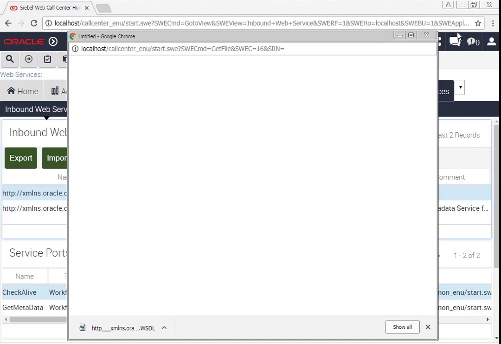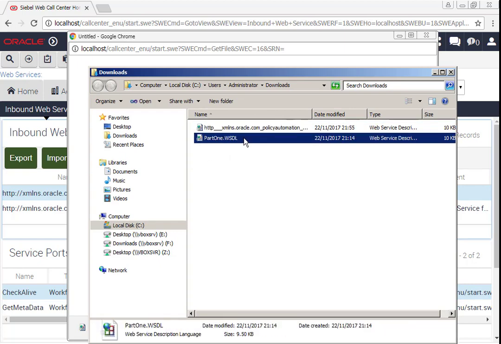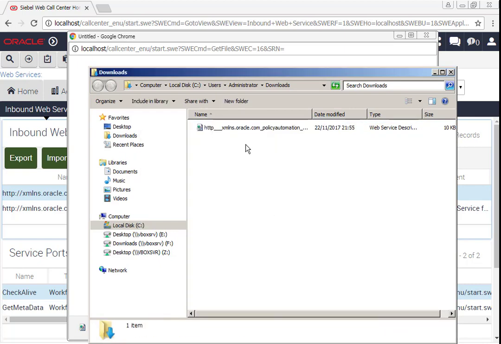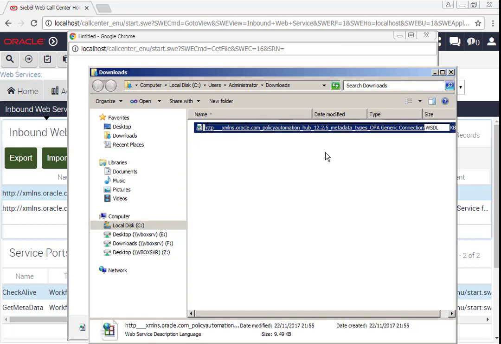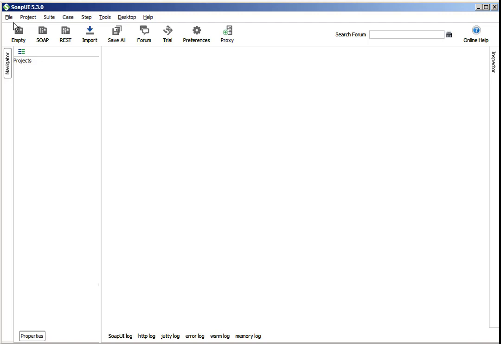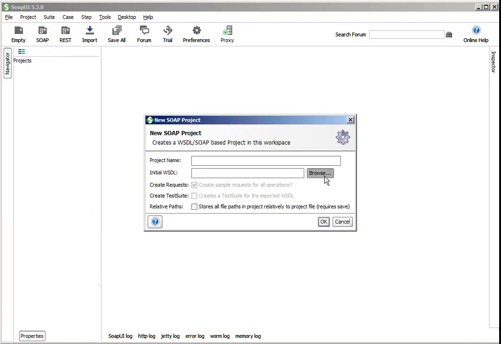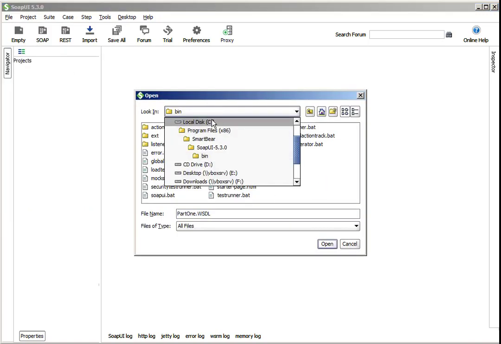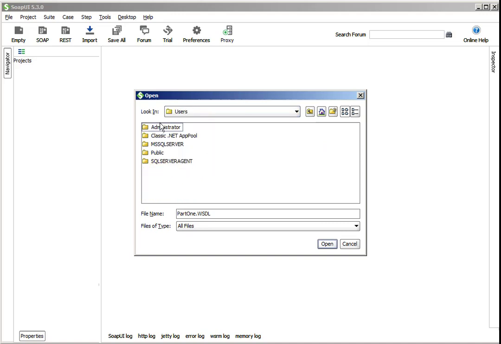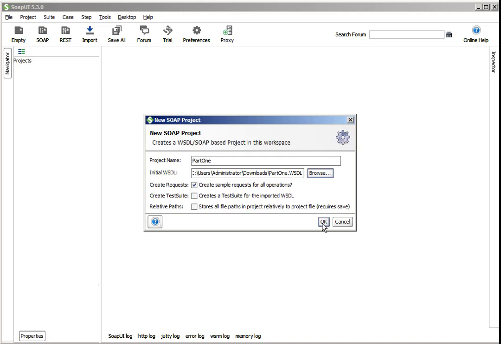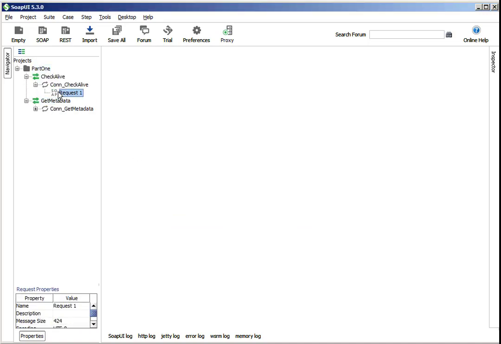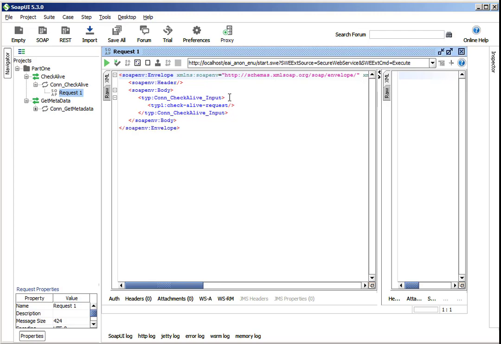If you don't get the WSDL first time, check to see whether Chrome is blocking pop-ups. So I'm going to rename this XML file that I've downloaded so that I remember when I do the next part later on. I'm going to go into SOAP UI, create a new SOAP UI project, and pick up the WSDL file that I just saved. Part 1, there we go. And we should see that there are two service ports, and I can open up the CheckAlive service.